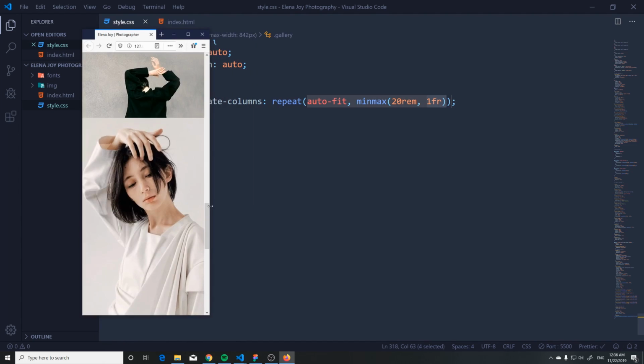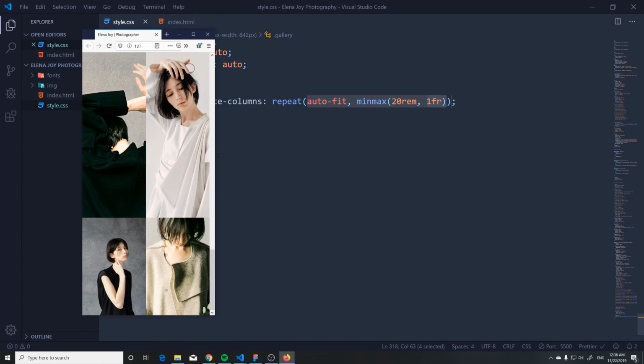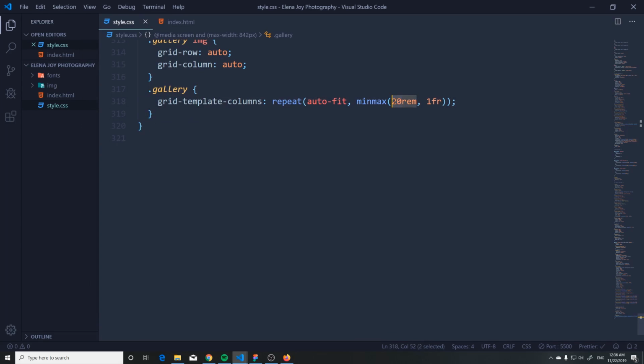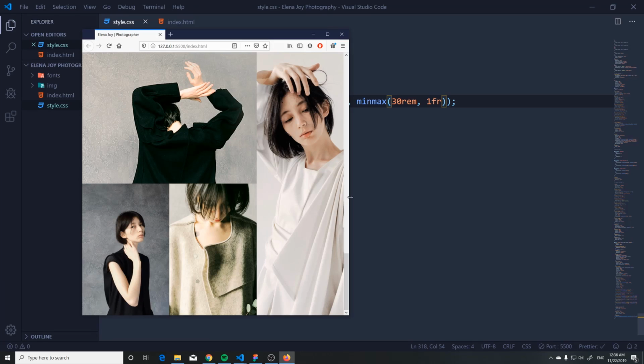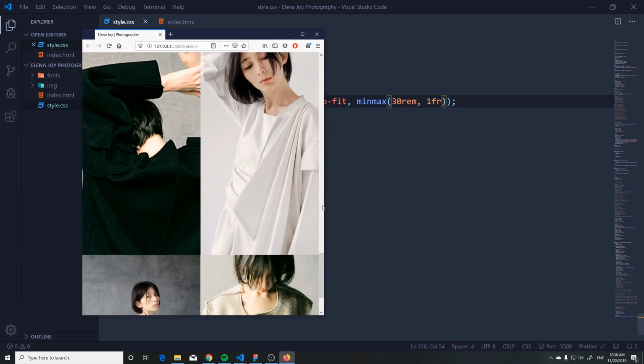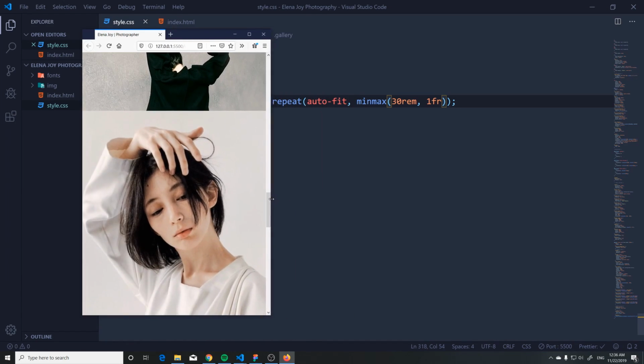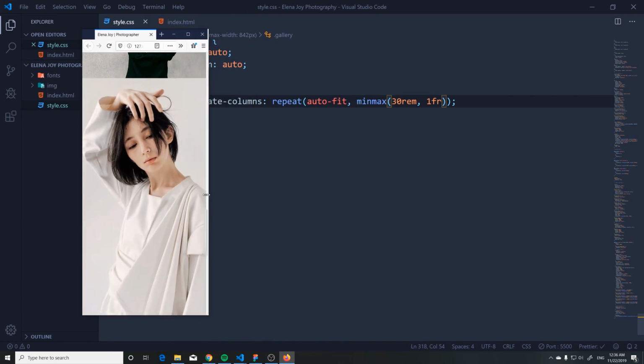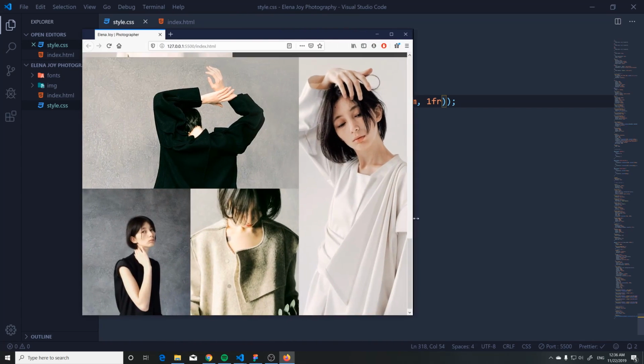Now maybe I don't want it to be so small like this. So what I can do is increase the size of this. I can say, hey, don't go any lower than 30 rem. So now if we go smaller, as you can see, it takes up 2. And as soon as we hit a certain point, it's going to go to 1. So there we go, look at that, automatically resizing super nicely.